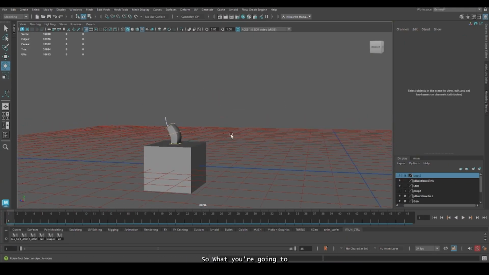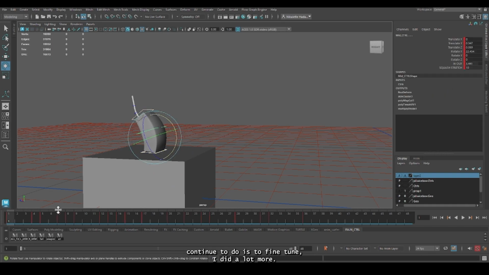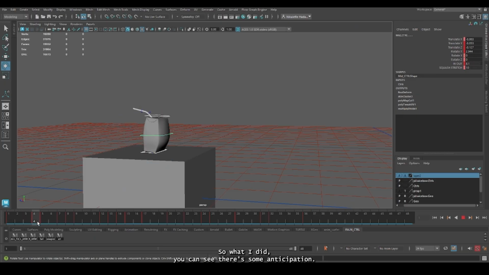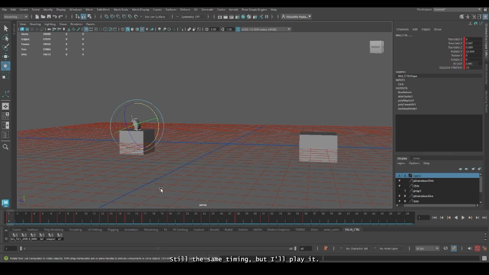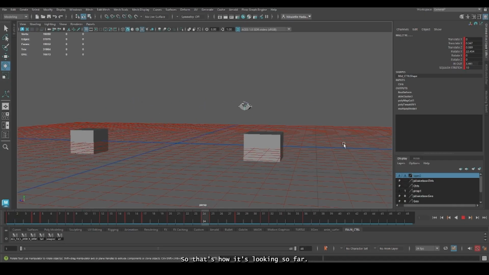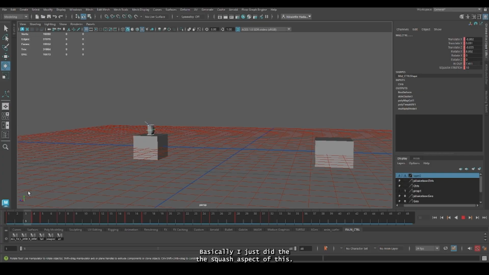So what you're going to continue to do is to fine tune. I did a lot more, but fine tune your poses and make sure your timing is good. So what I did, you can see there's some anticipation. Still the same timing, but I'll play it. So that's how it's looking so far. Basically, I just did the squash aspect of this. I have to add more stretch into the animation.